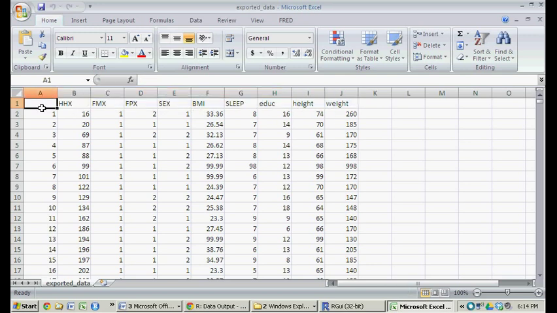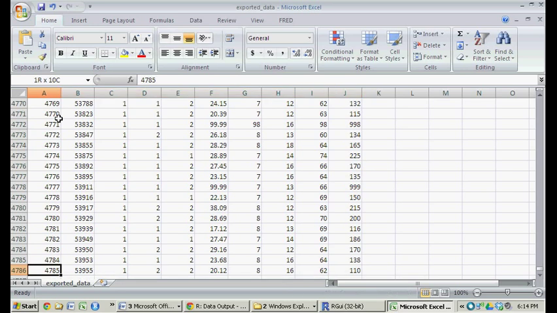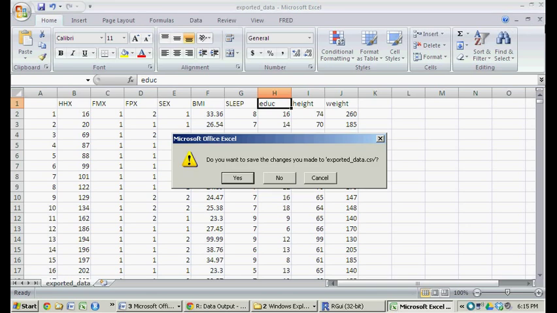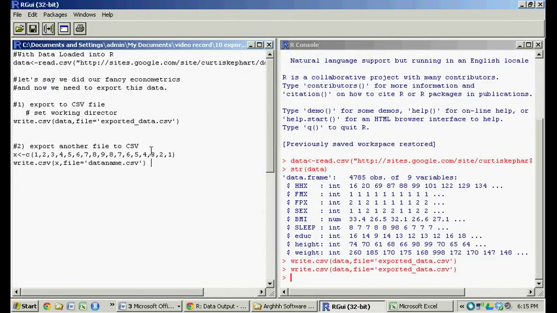So first off, remember there are 9 variables, 1, 2, 3, 4, 5, 6, 7, 8, 9, and then the index variable, which is just index counting. Remember there are 4,785 observations exported into a nice little CSV file. Great. And you can do this with any type of data inside R.